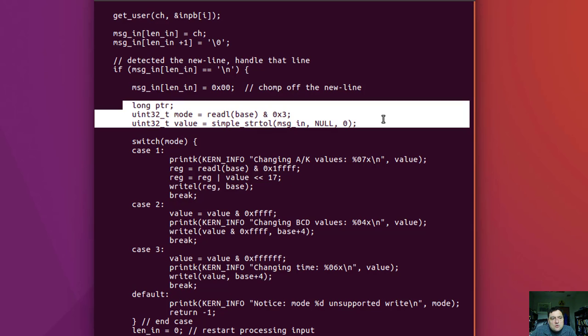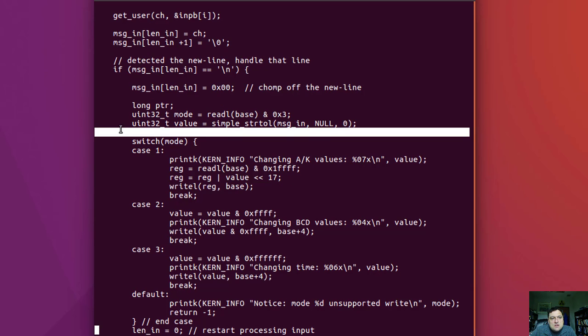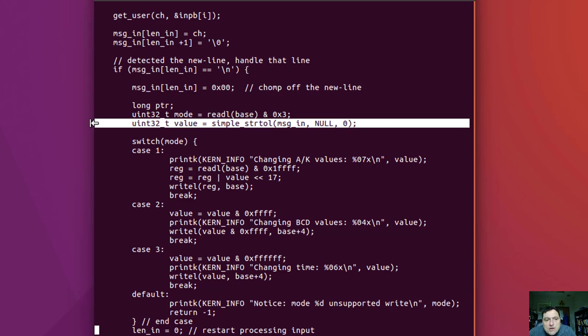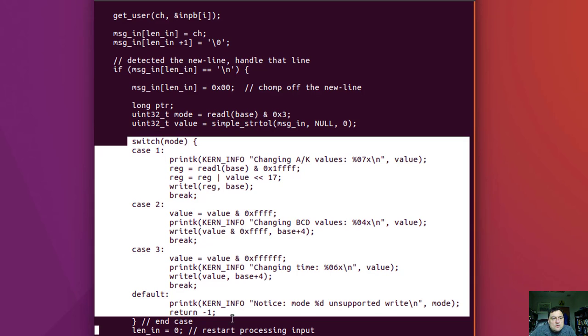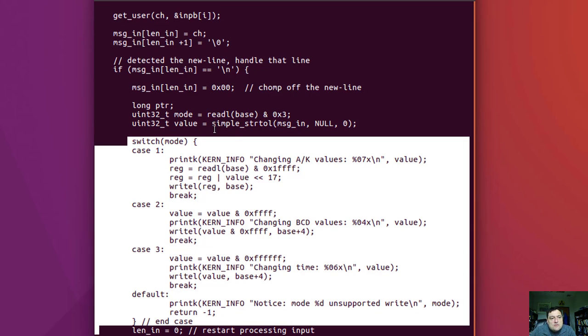So in this case, I'm going to read the mode from the base address register, but then I'm going to turn that string into an integer value. So whatever value you've typed in. When we did this in the mapper program, we used strtol, but that doesn't quite work in the kernel. So now we're going to have to use simple_strtol. This is a kernel version of that C function. And then based on the mode, I can then handle that value however it's appropriate.